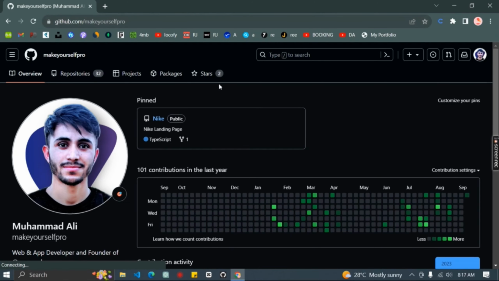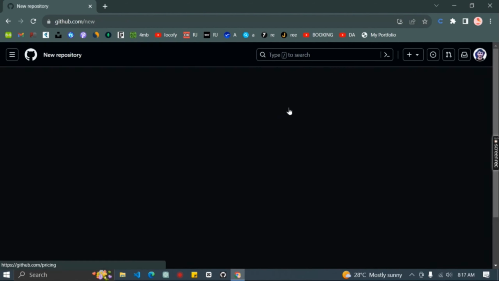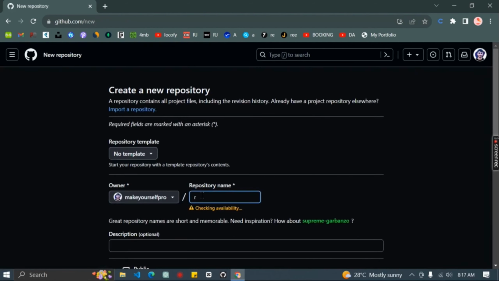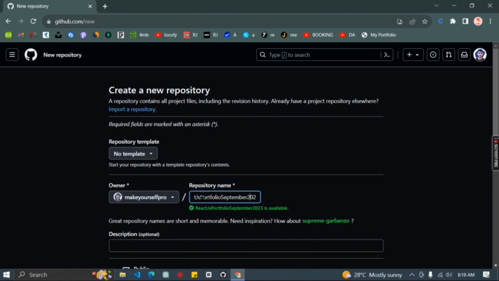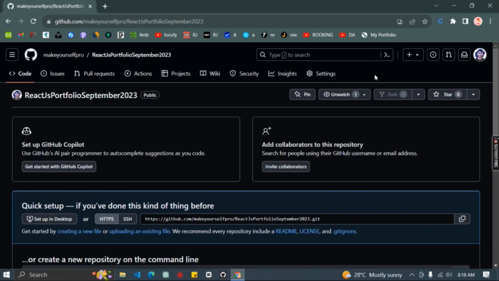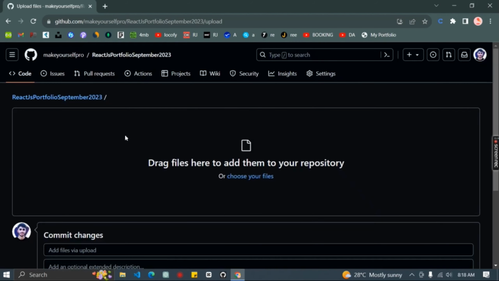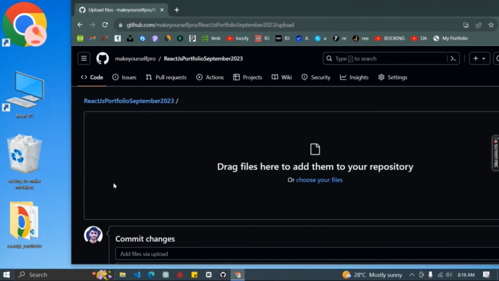And now we have to deploy our project. So for that we have to go to our GitHub, where we have to create a repository which will be a React.js portfolio, and let's create the repository, which is September 2023. And now we have to upload all the existing files.